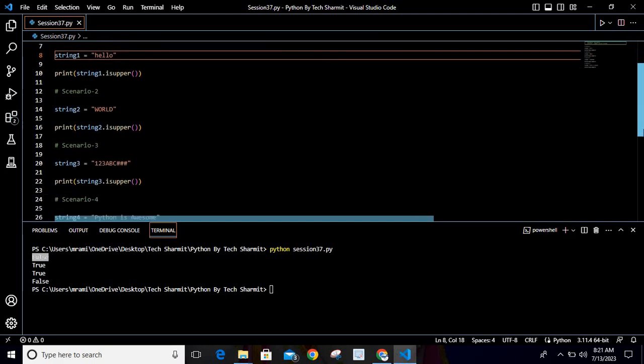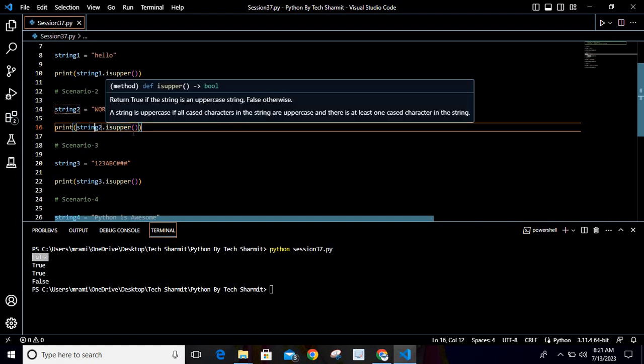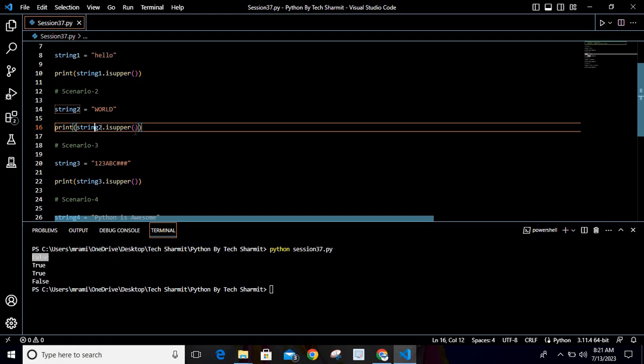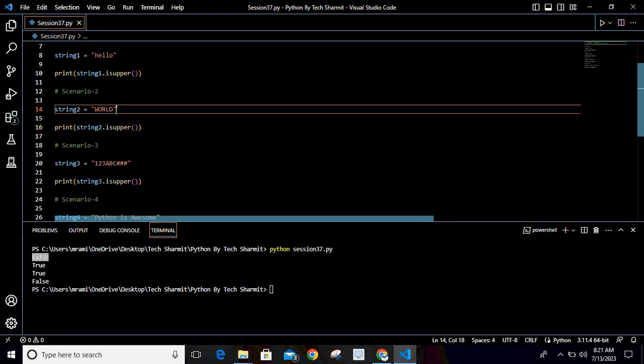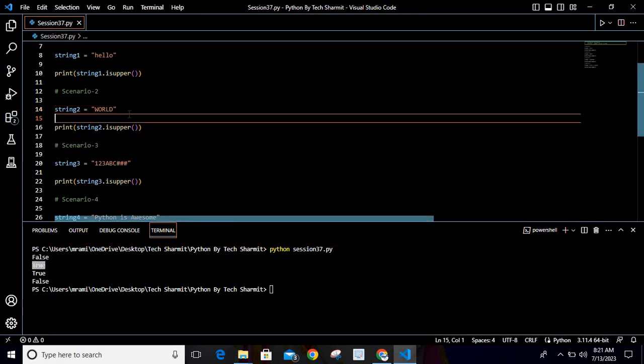Now if I look at the second scenario, here I'm storing the string as capital WORLD. Everything is capital letters, so it should return true. The syntax is quite simple. In the same manner we are using string2.isupper() with parentheses. It will check if all the characters are of uppercase type, then it will return true, and it is returning true because WORLD is in capital letters.